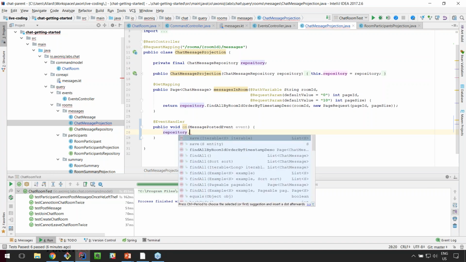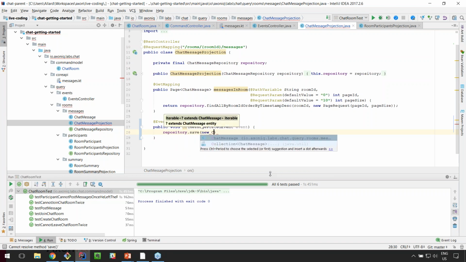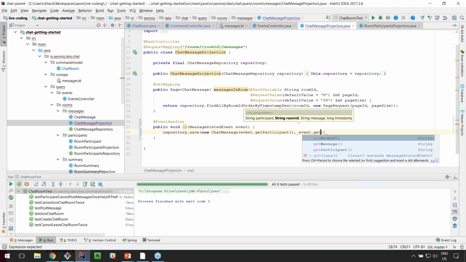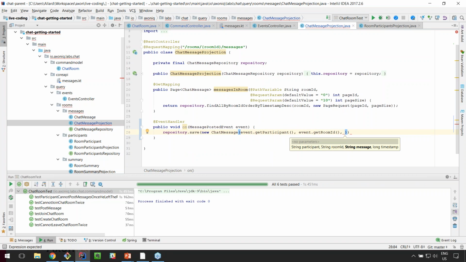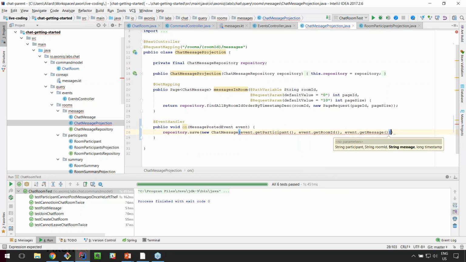So, repository.save. This is a Spring Data JPA repository. We can just add chat message entries to it. And what it takes is a participant, it takes the room ID, it takes a message, and it takes a timestamp.